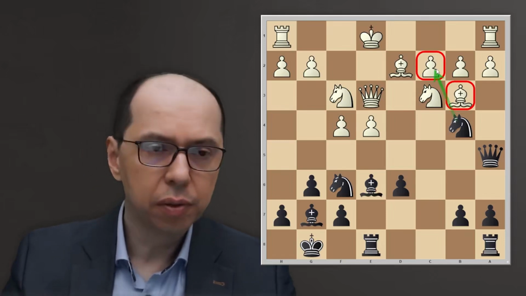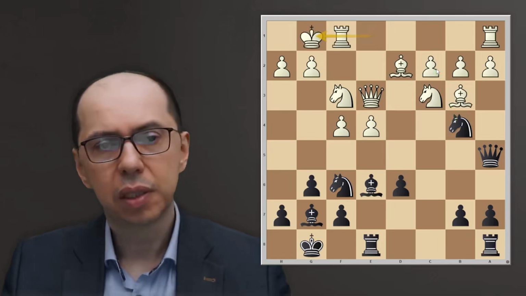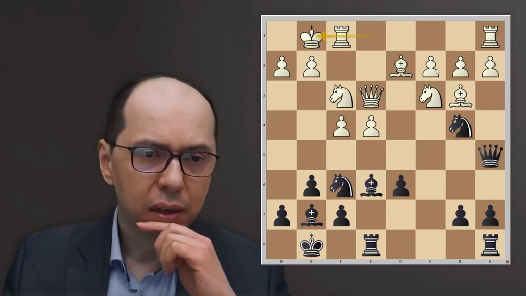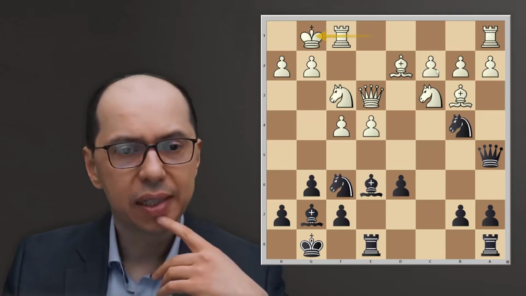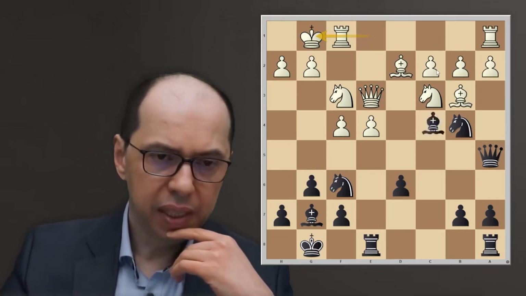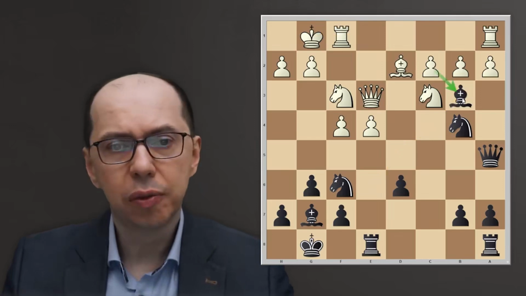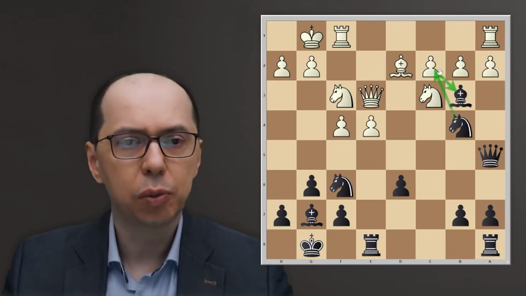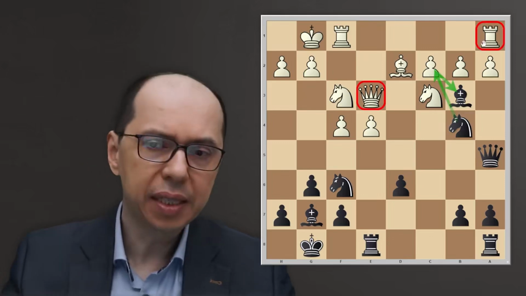White, of course, needs to get out with the king from the center. In a way, it's a bit of a miracle that white somehow makes it out alive in this line. This line is just so dangerous for white. So we take, and now white cannot take with the c pawn, although this would remove the weakness from c2, because knight c2 just wins material. So a b is necessary.